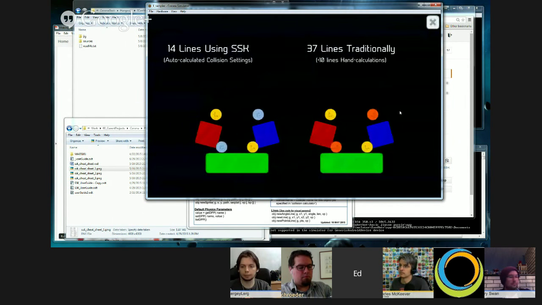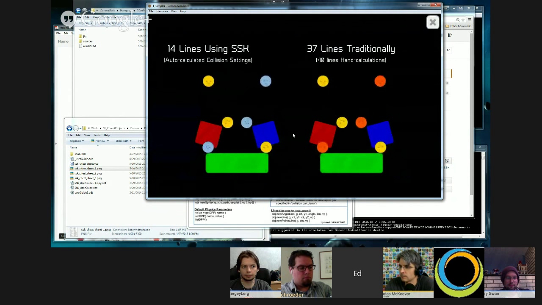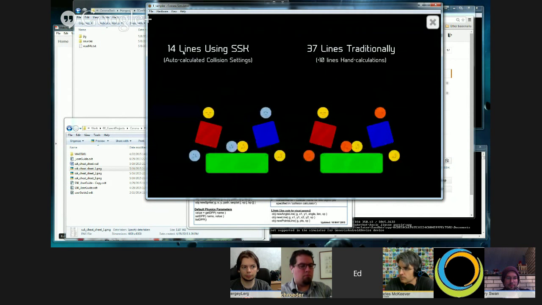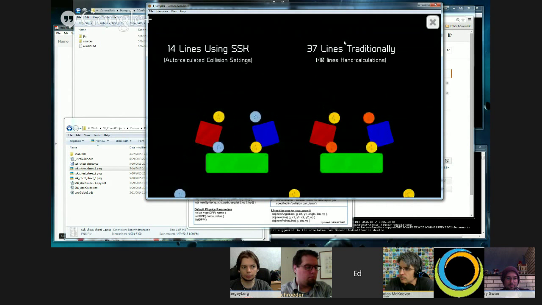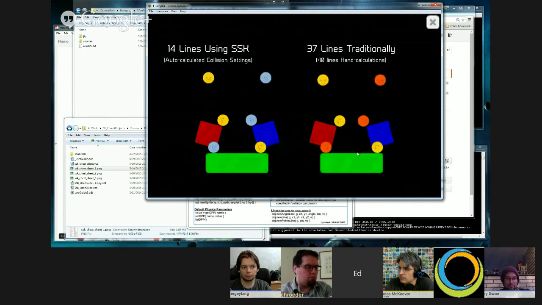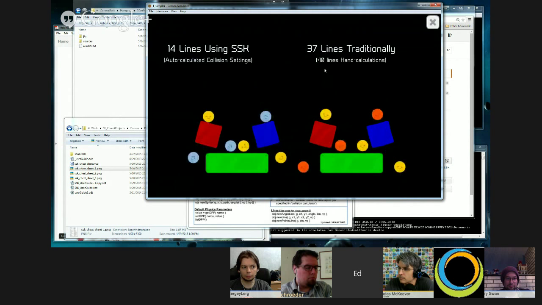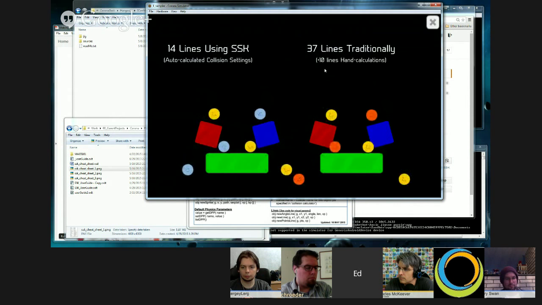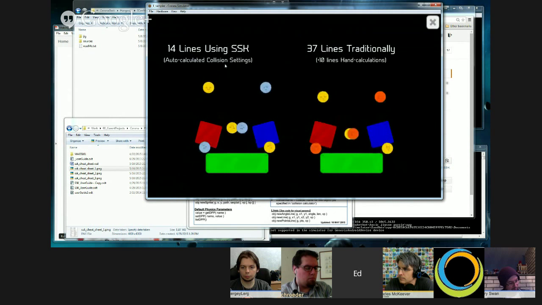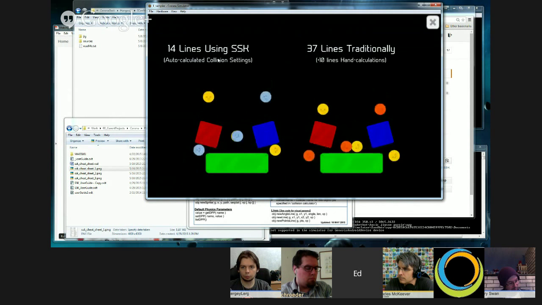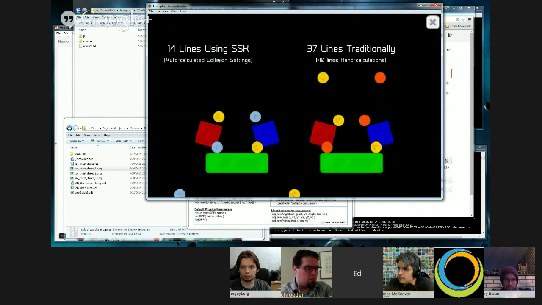And to give an example, hopefully you can see this, these are 2 examples that do the exact same thing. The one on the left, 14 lines, and all the collision settings are auto-calculated. This one on the right, 37 lines of traditional Corona code, and 10 lines of hand-calculated collisions that you've got to maintain as you modify this and make changes and add features. Whereas with this, you just add another collider type if you need one, change some of the associated rules on a single line of code, and you're done.